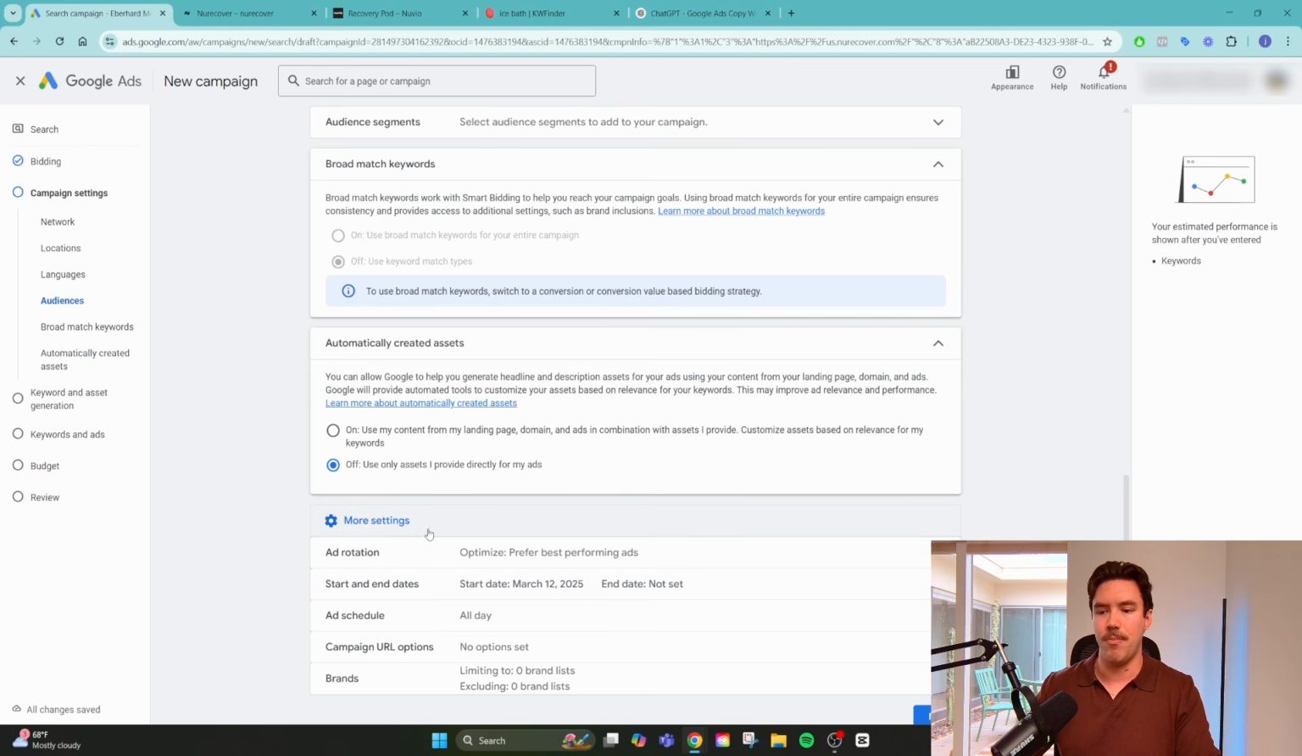You can pull up this thing, more settings right here. This is just like ad rotation. Obviously, we would like to have our best performing ads being shown the most. That's pretty standard across the board.